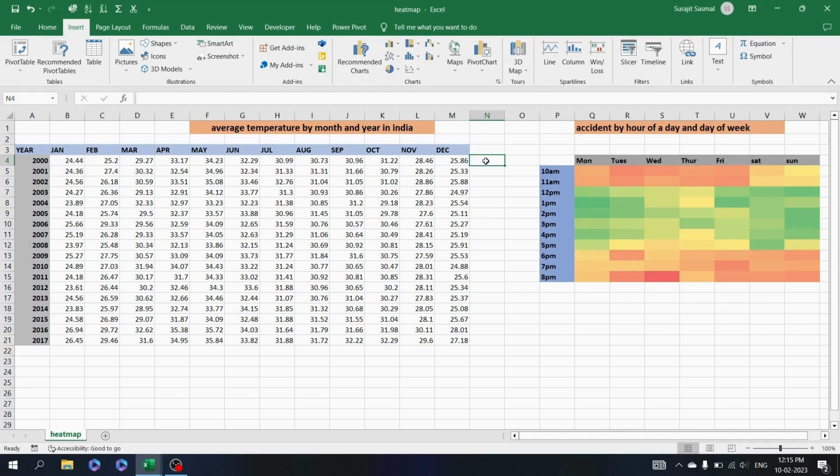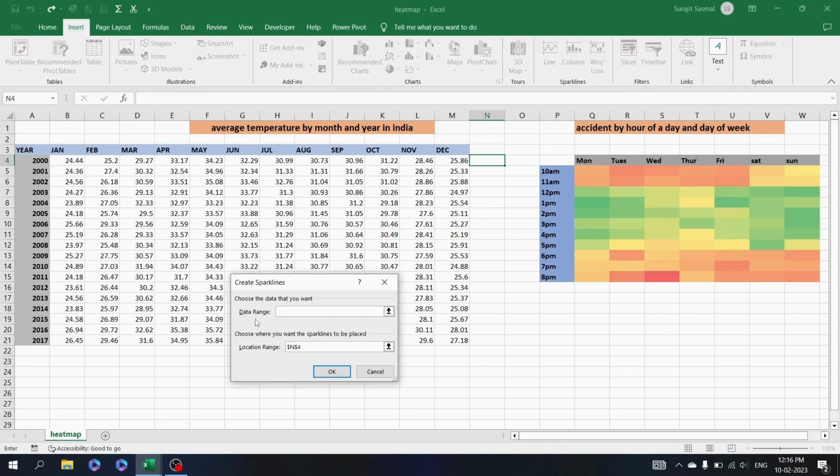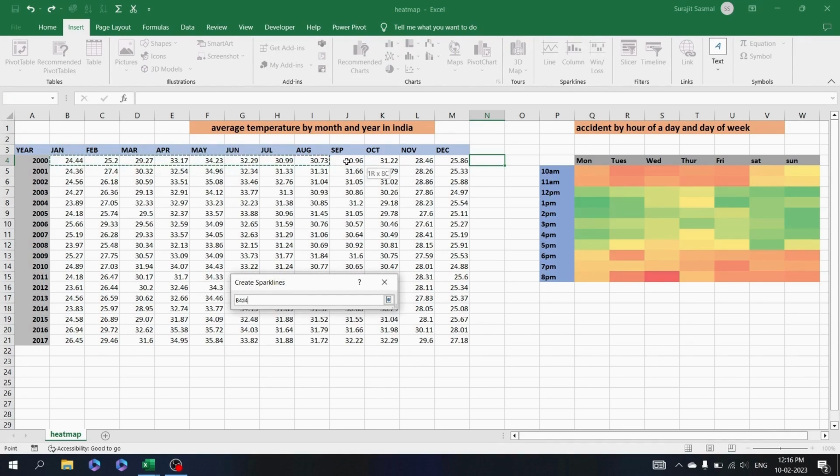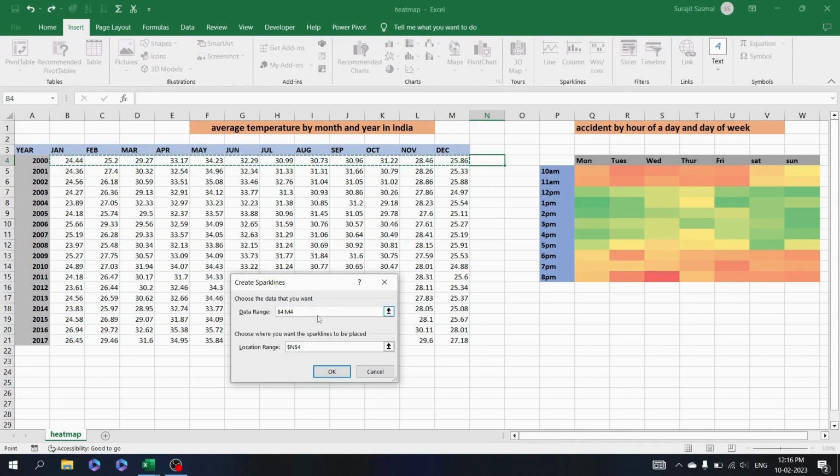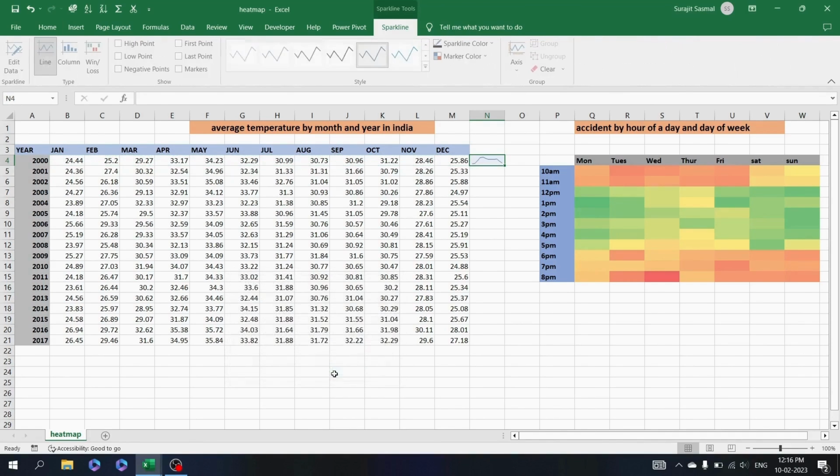How to do it? Click where you want that Sparkline, go to insert, go to here. You can see Sparkline, there are lines, there are columns, and win or loss. Win or loss usually you show when there is negative or positive data. Here we will use line. Choose this range of sale, and location we want N4. Click on OK. You see the line trends are coming.